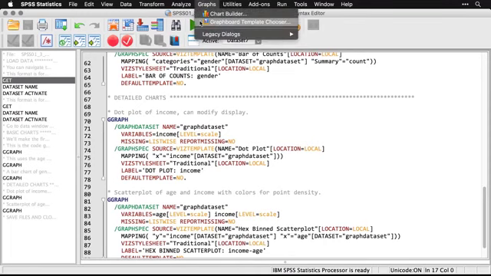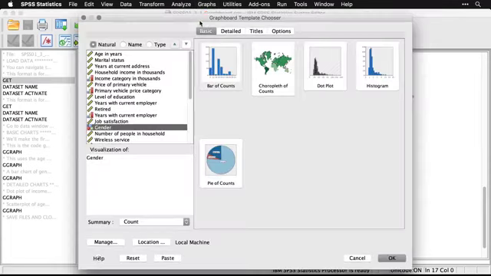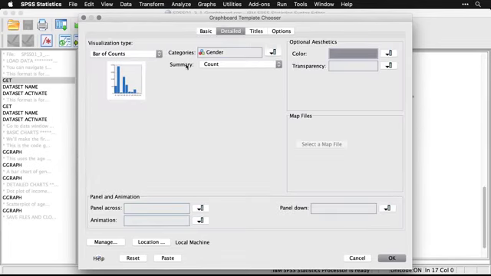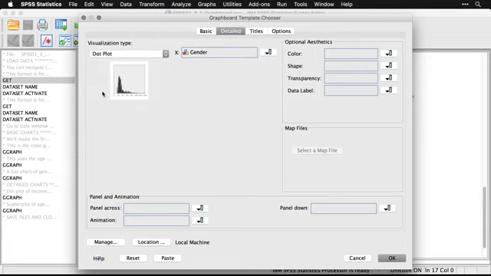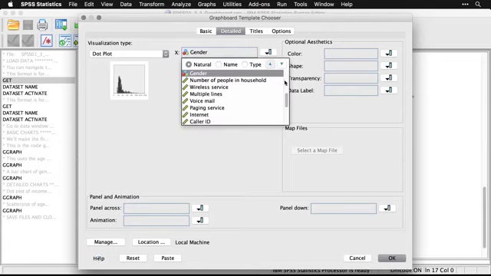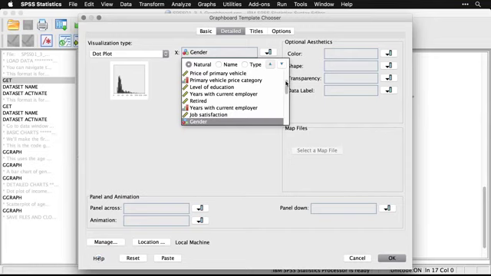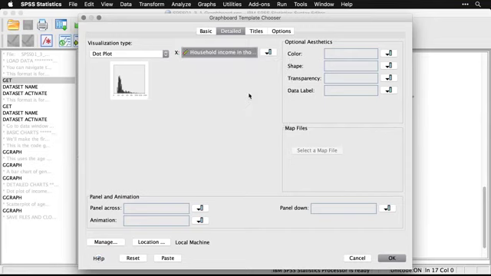I'll come up to Graphs, to Graphboard Template Chooser. This time I'll go to the Detailed tab. Click on that. And I'm going to make a dot plot. So I'm going to scroll through this. You see we have a lot of choices. I'm going to choose dot plot. And then it's going to ask what I want to make a dot plot of. And I'm going to click on this. And I'm going to scroll to income. See, the one that I want is right here, household income in thousands. I can click OK.